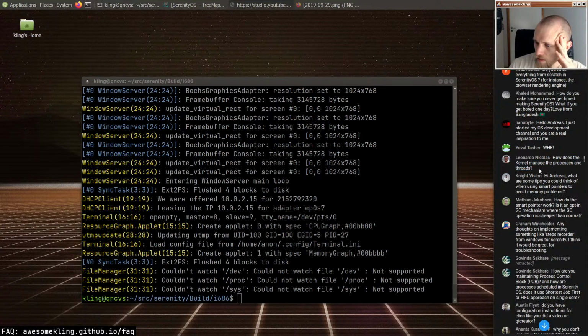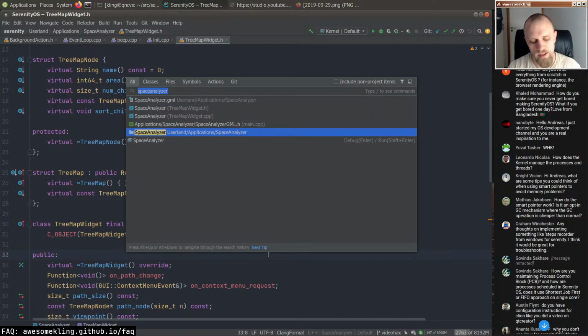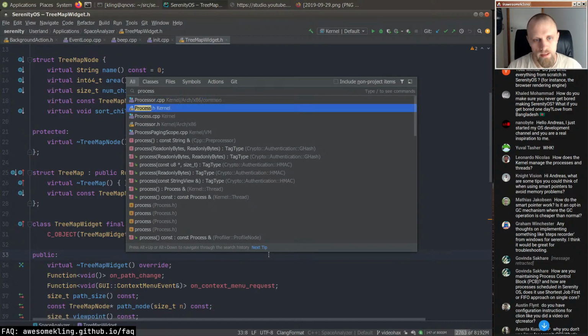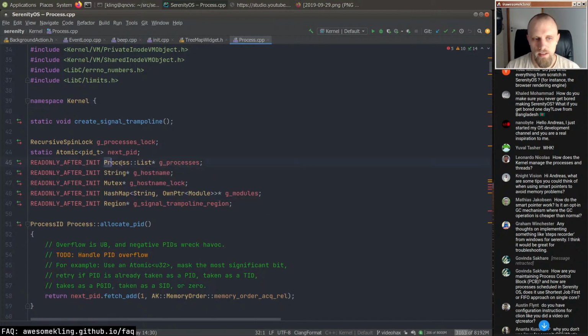Leonardo says, "How does the kernel manage the processes and threads?" Okay, all right. So that's a really big topic, but essentially the process class, if we look in process.cpp, there is a giant list of processes. That is the global process list in the system. Every process, when created, is added to this list, and when it's deleted, we delete it from this list. So you can always iterate through this list of processes if you want to learn which processes exist in the system. And of course, you have to take the process lock before you do that.